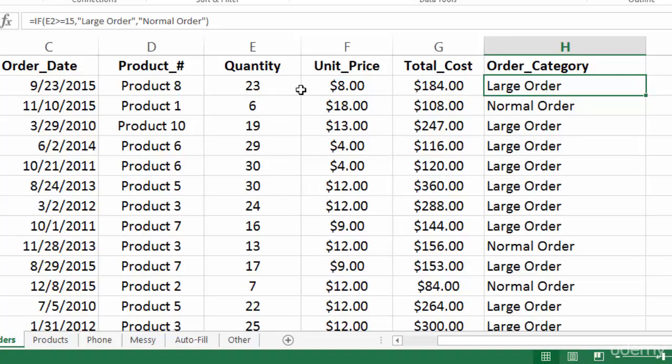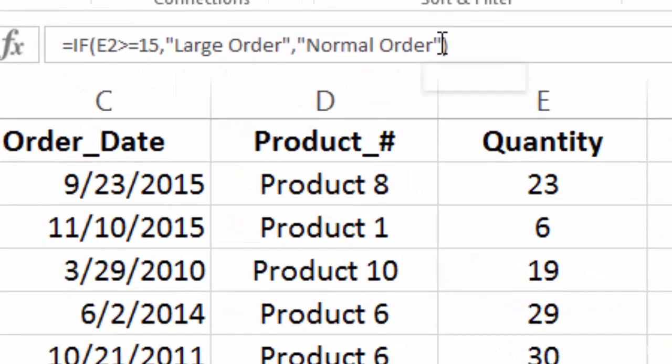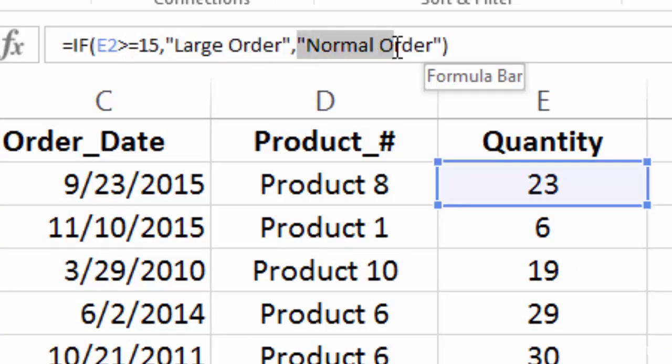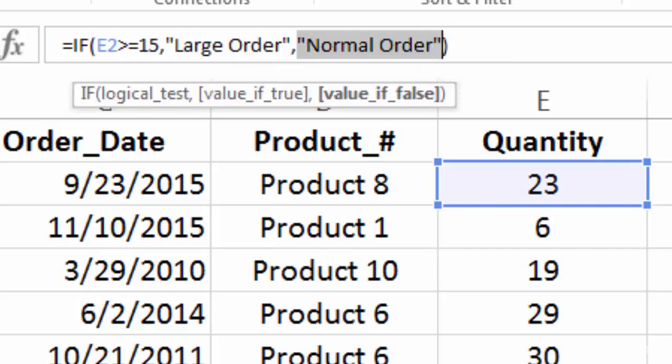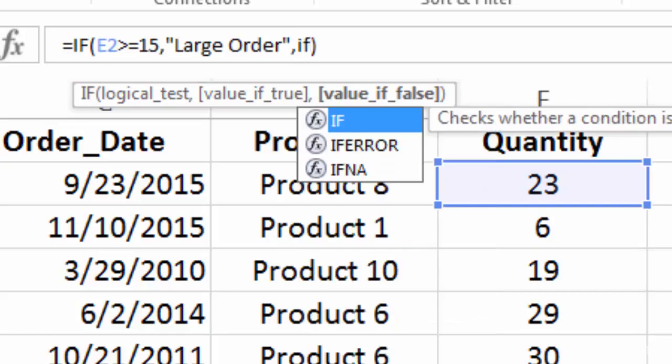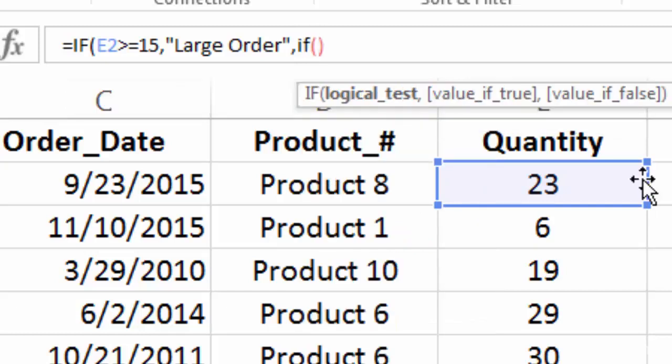Now what we might want to do is check something else too. So if it's greater than or equal to 15, we'll call it a large order. But we also want to see if it's less than or equal to 5. So what we're going to do is actually add another if statement. The value if false is actually going to start another if statement. So this is called nesting ifs. For the value if false, we're not actually going to enter a value, we're going to enter an if statement.